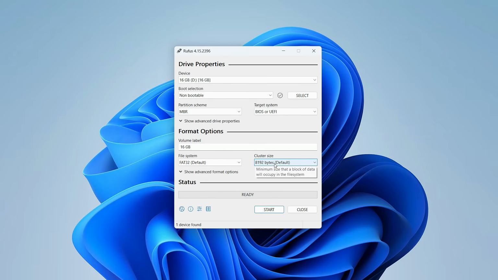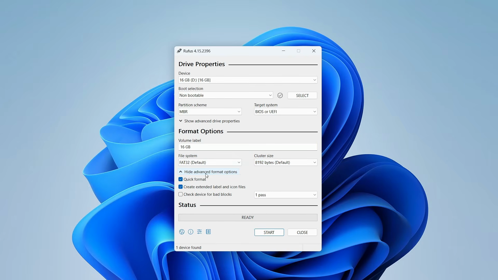Then we have cluster size. This defines the smallest block of space used to store data on the drive. It is highly recommended to leave this on the default setting Rufus provides. Then we have other things such as advanced format options like quick format, which simply wipes the file table rather than erasing every sector, and checking the device for physical bad blocks.